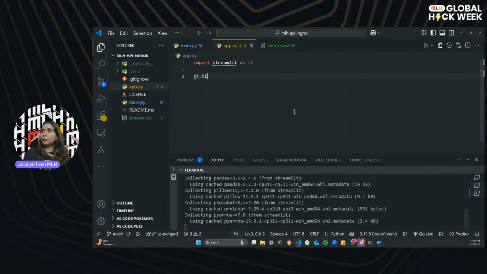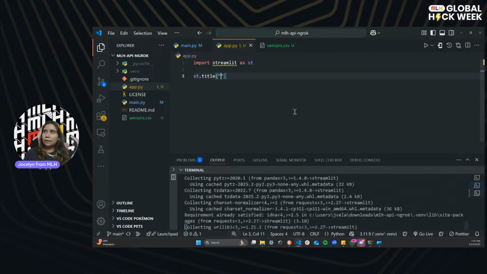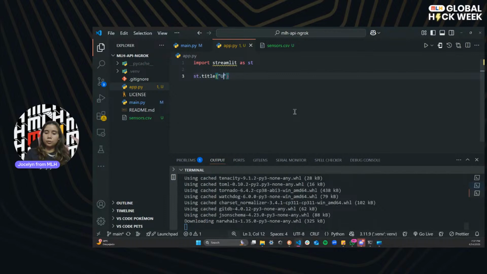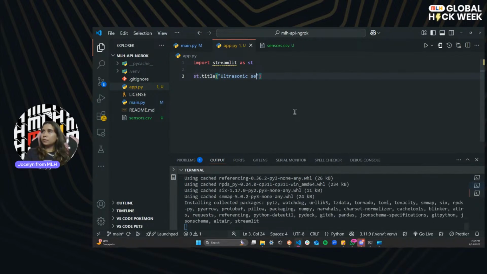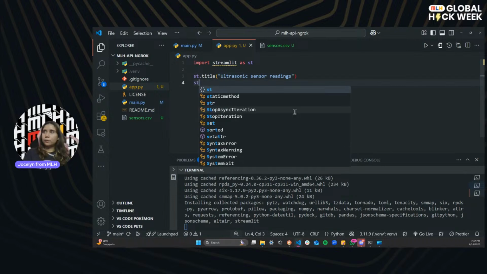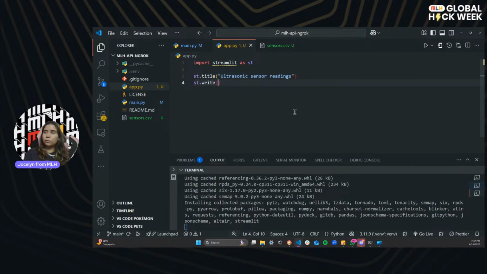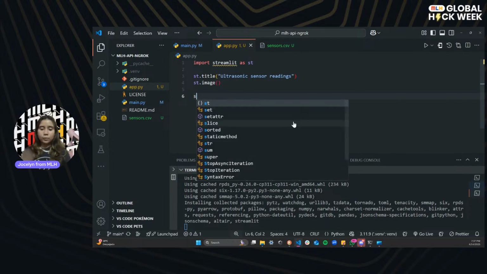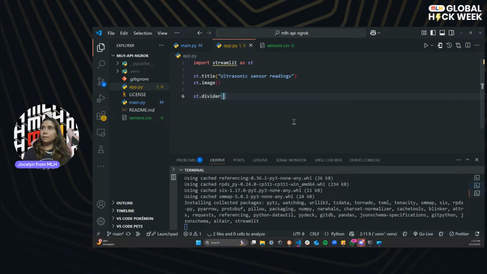To do that, I'm just going to write a title: ultrasonic sensor readings. And then I'm going to click on write. I'm going to add an image in here, an image of our circuit. And then over there, I'm going to add a divider, which will be just a line on our page. And then after that, I'm just basically going to call our function.